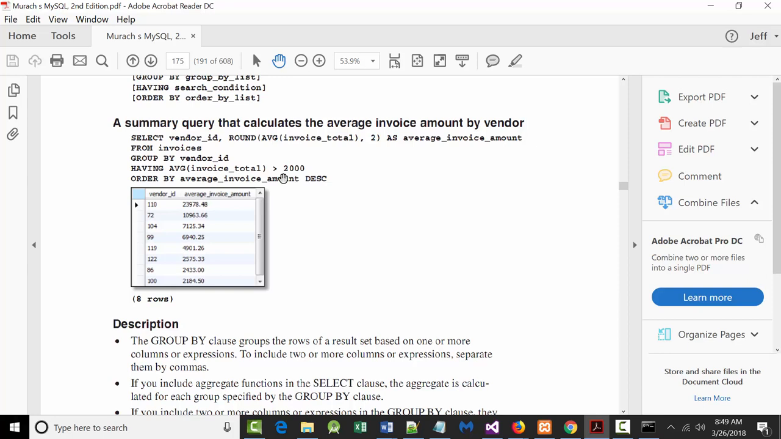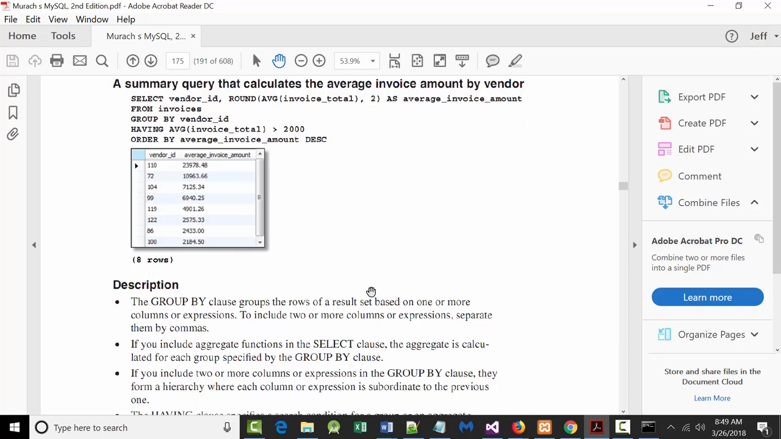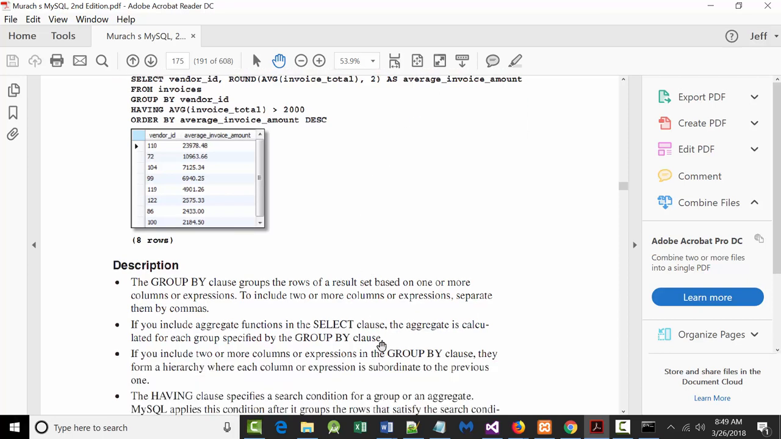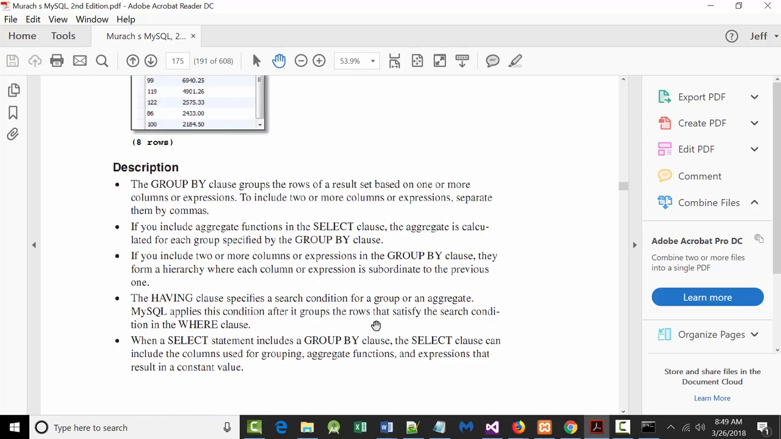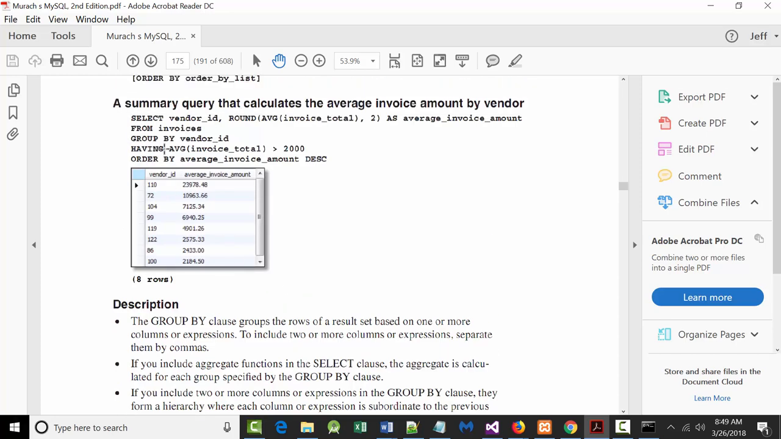Does that make sense? If one of these right here, this average amount, if one of these had equaled $1,999.99, it wouldn't have shown it. If one of these equaled exactly 2,000, it wouldn't have shown it. But if it equaled $2,000.01, it would show it. Right? So again, the having clause allows you, it's like having a where, but it's a where for a group by. All right?